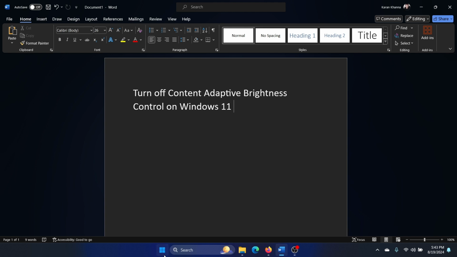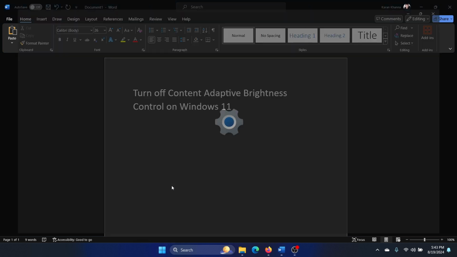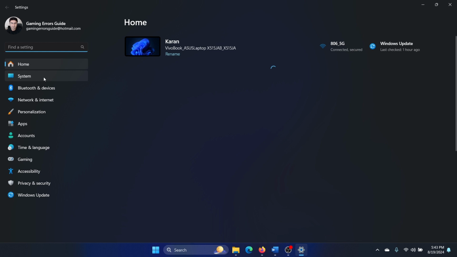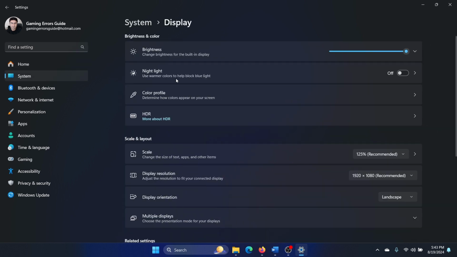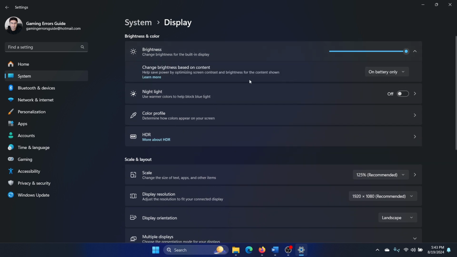So right click on the start button, select settings from the menu, go to the system tab on the list on the left hand side, select display, and then click on brightness, and there's an option which says change brightness based on content. Now this is selected at on battery only by default, and you can turn it off.